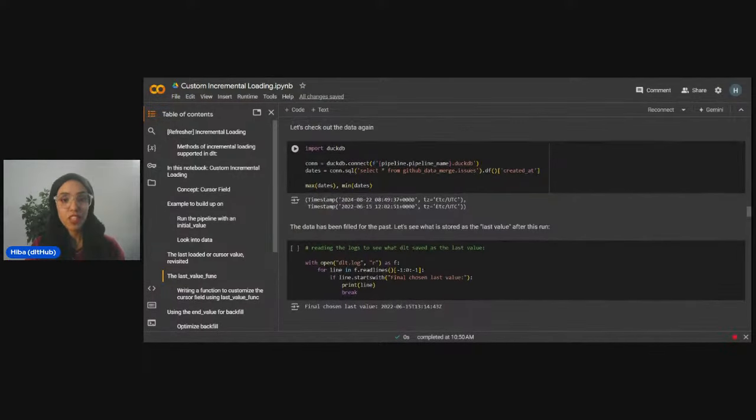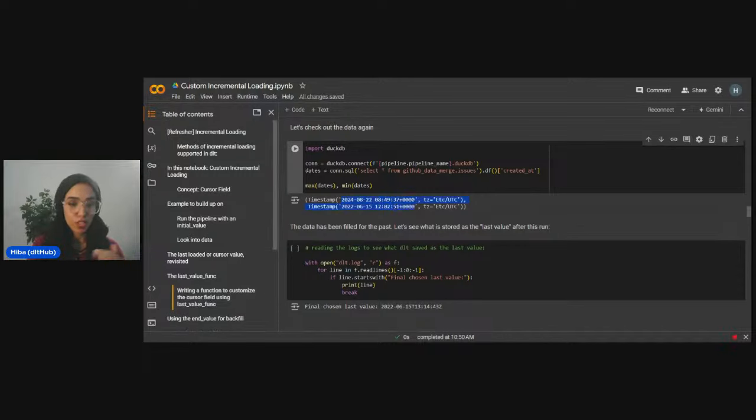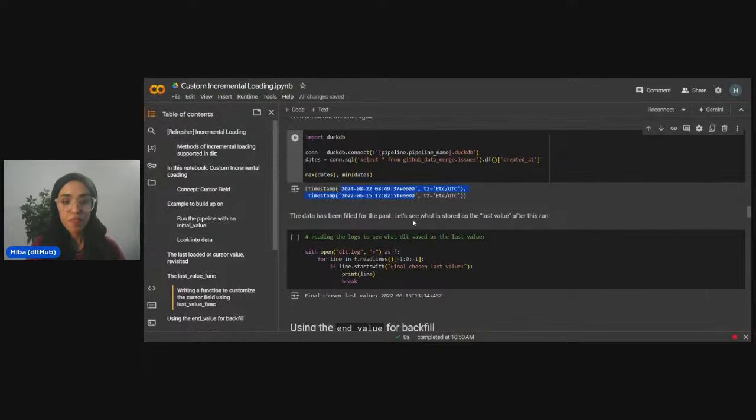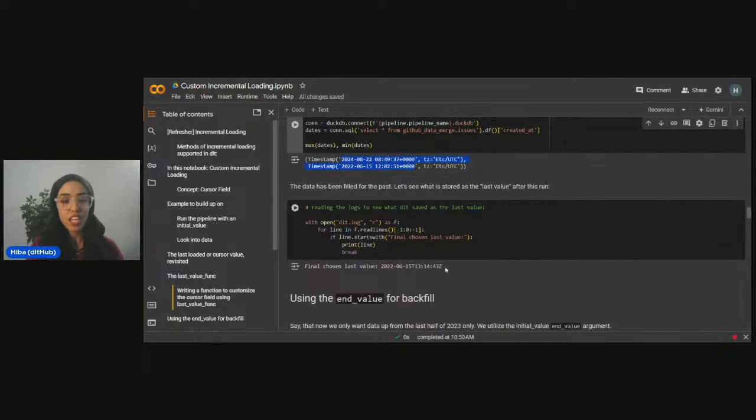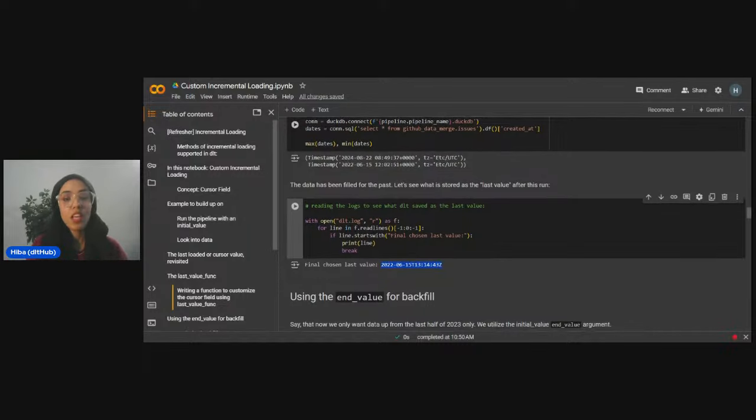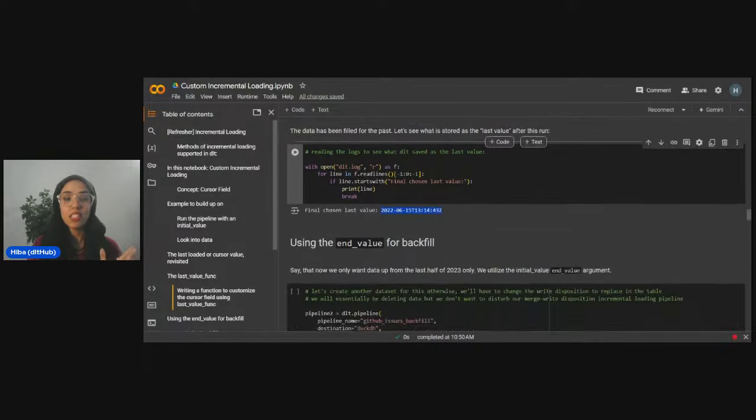So we ran the pipeline and we saw that going back in time with the cursor field, we loaded data from 2022. If you remember, we just had data from this year, but with this, we went back in time and backfilled our data. And as I said, I added a logger to this, and the last value stored in this logger is also the minimum value in our data set for the created at field. I hope that makes sense.